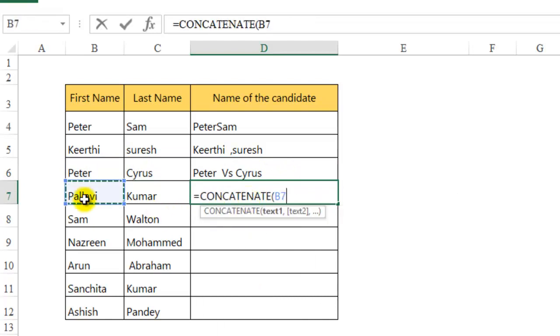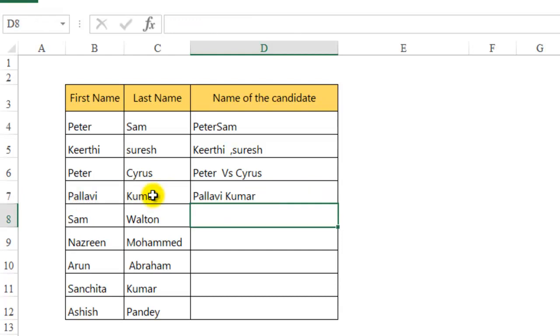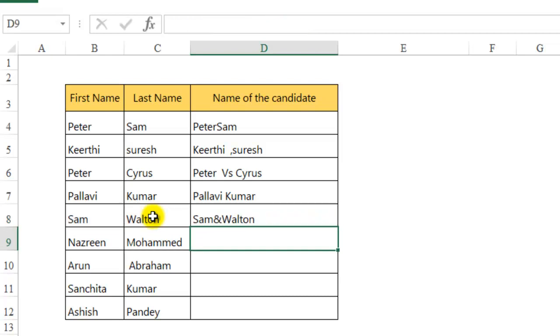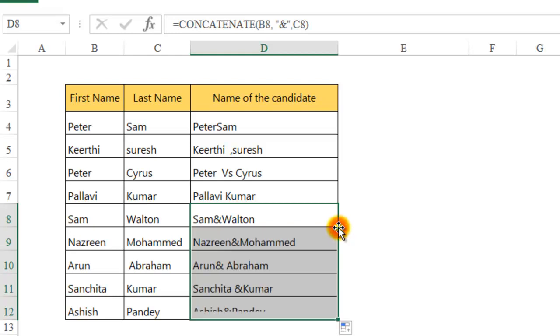Pass the function, choose the first text. Within double quotes, we need a space, that's it, comma, choose the next text, close the bracket, hit enter. Pallavi Kumar, you have got it. Let's say I want to write the ampersand symbol. Choose the first text, comma, within double quotes, ampersand symbol, double quotes, comma, choose the next text, close the bracket, hit enter. You can see Sam and Walton has come in. Just go here, double click at the pointer, and for all the names the ampersand symbol is added here.